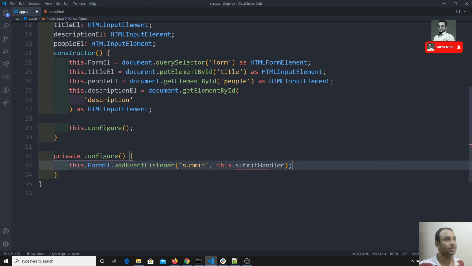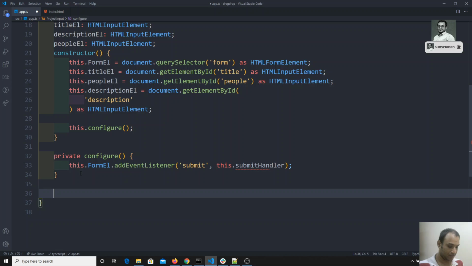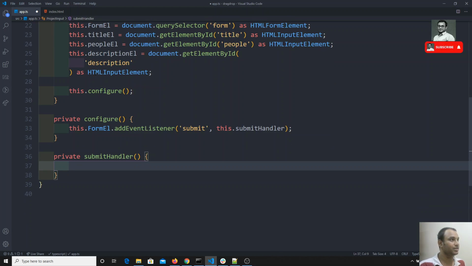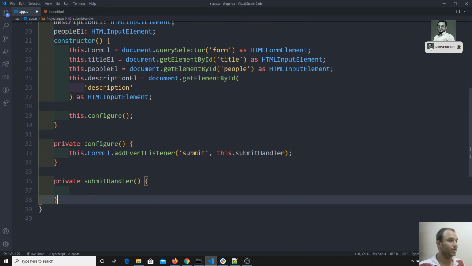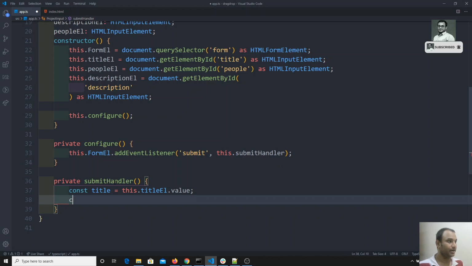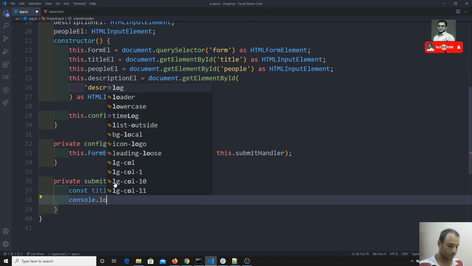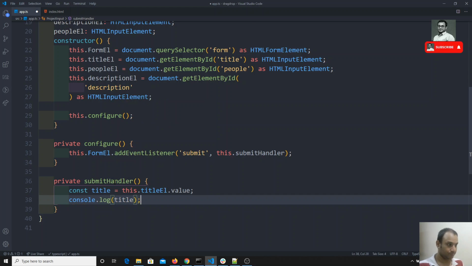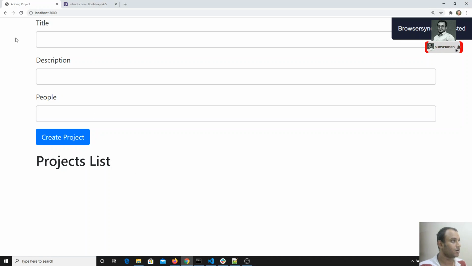Okay, so now we are getting the submit handler. Now we will create another method, a private submit handler, and here I want to get the title element value. So I can write constant title is equal to this dot title element dot value, and then console.log title. If I try to print console.log title, what could be the output here? Now we will check with the inspect element.